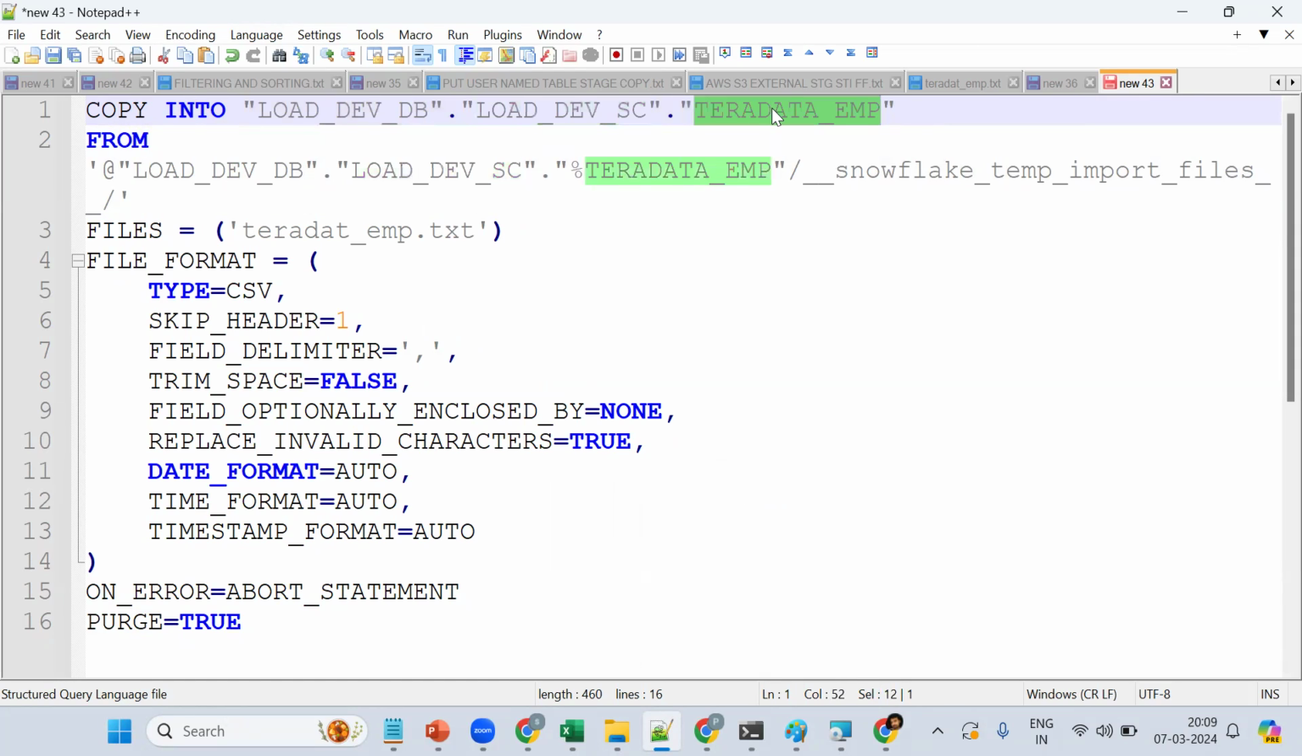Tell me why we should mention the fully qualified name. What's the purpose? Because in real time they'll have multiple databases: development database, testing database, production. So we should be precise. Database name, schema name, table name. Copy into table.